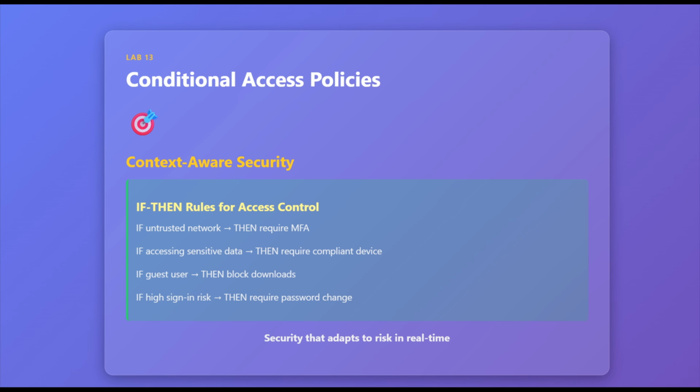Today we are diving deep into conditional access, the cornerstone of modern identity security and zero trust architecture. What is conditional access? Think of conditional access as an intelligent bouncer for your cloud resources. Traditional security is binary. You either have access or you don't. Conditional access adds context. It asks, yes, but under what conditions?